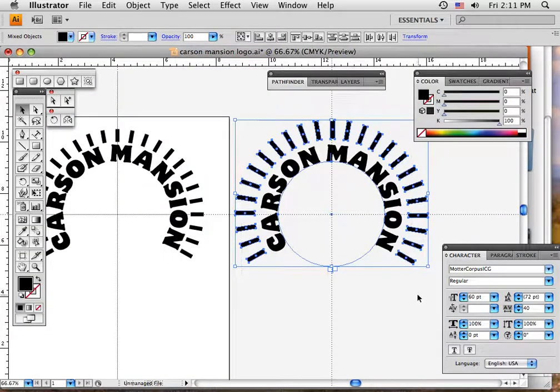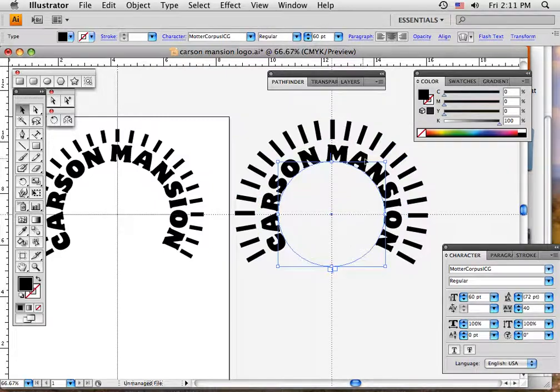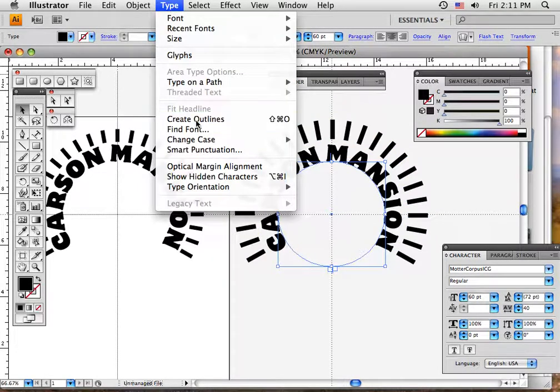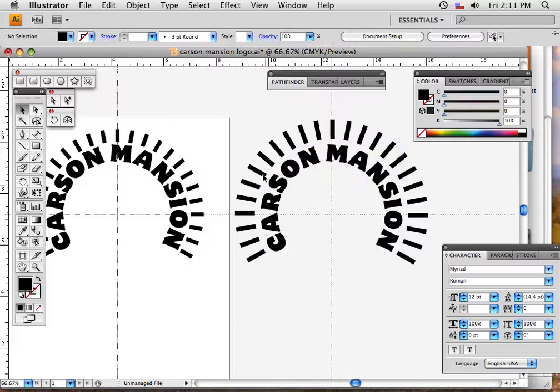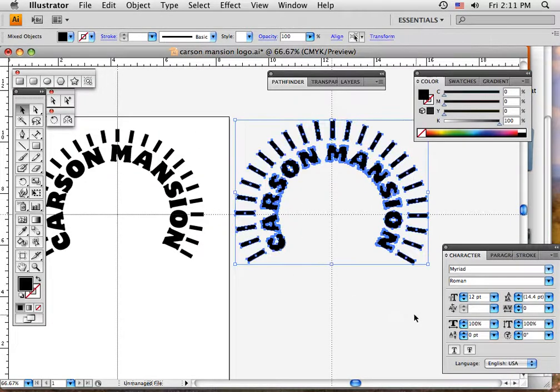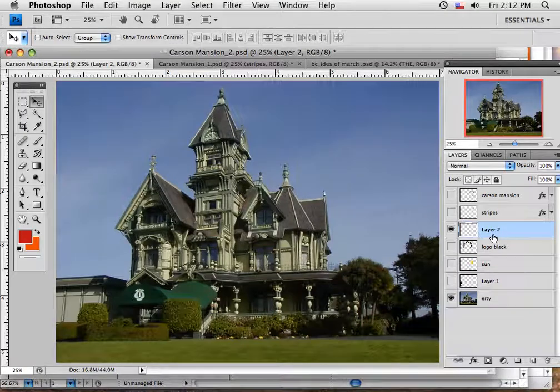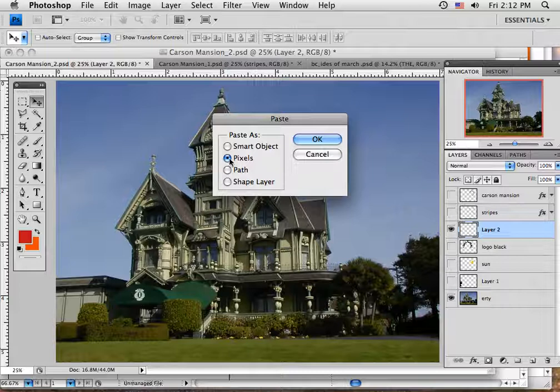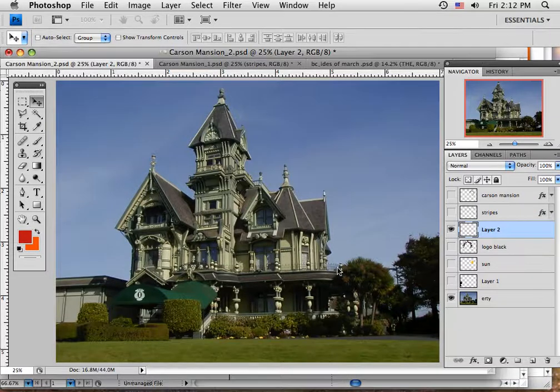Okay, there's all that. And while I'm at it, before I go, I'm going to take the lettering and say type, create outlines, and then it's no question of what's going across over there. Okay, so I select all that and I say Command C, I copy it, and I go to the Photoshop to that layer 2, and I Command V, and I want pixels, not smart object, but pixels. Select that one and hit OK.